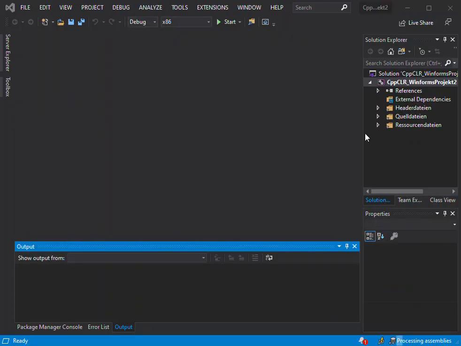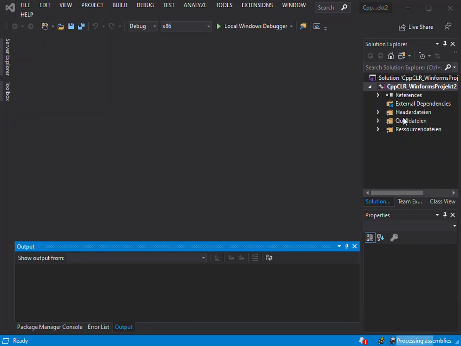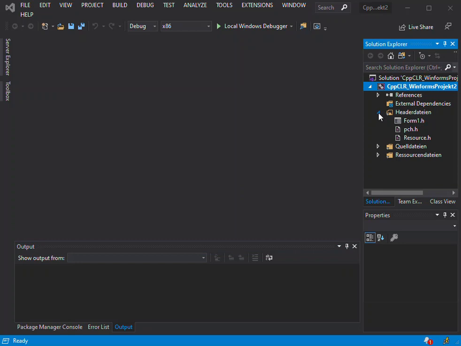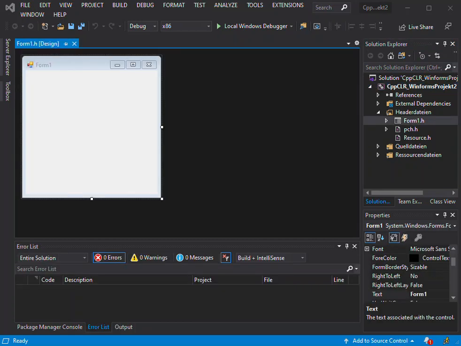Now as you can see, we've got the new project created. Some of the folders are in German, but it doesn't really matter. You can change the folder names to whatever suits you. We have the Form1.h here, so we're just going to open it. Now we've got Form1.h open.